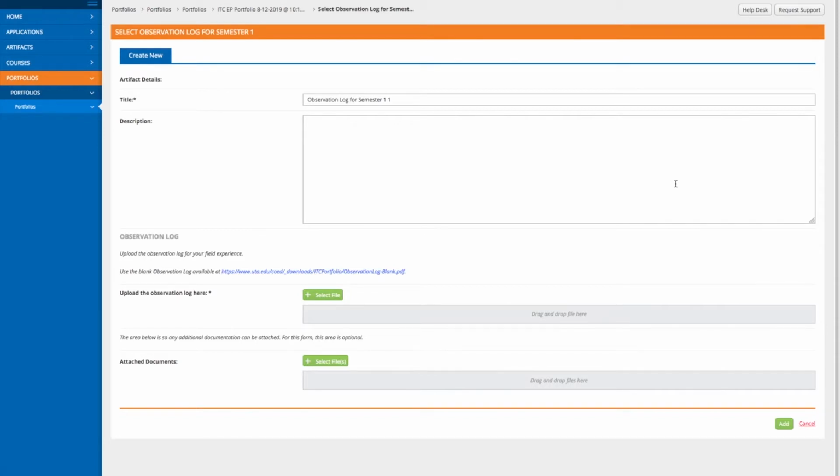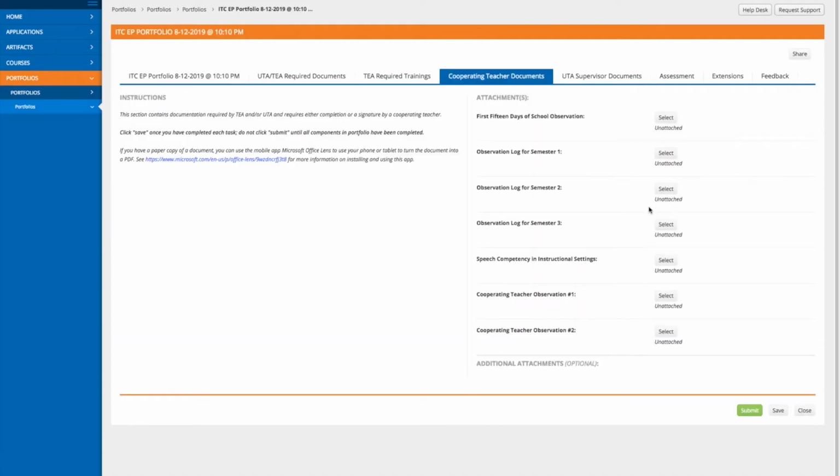But say that you're in a classroom and the teacher gives you lesson plans for one of your observations, gives you a seating chart, gives you some other documentation. Maybe you go to a faculty meeting because it happens to be on the day you're doing your observations, and you can take that agenda. All of those types of documents are perfectly acceptable to upload right here in this bottom area. It says the area below is so any additional documentation can be attached. For this form, this area is optional. It is absolutely optional, but those types of documents would be good to include because they show evidence of you successfully completing these types of materials for your TEA compliance.